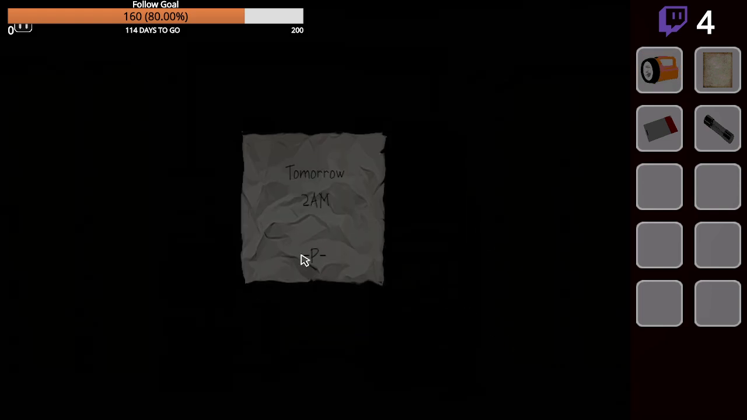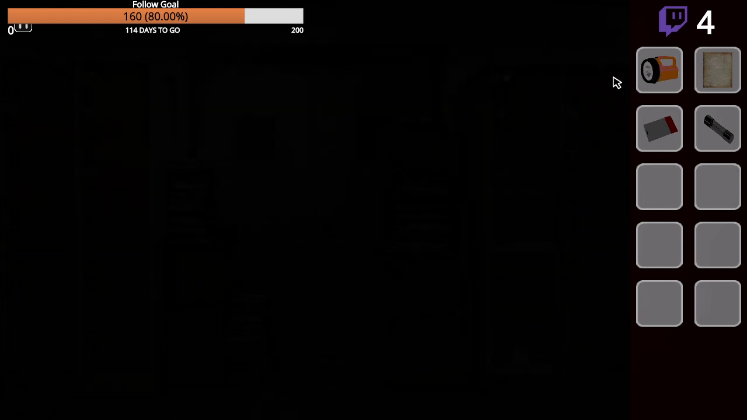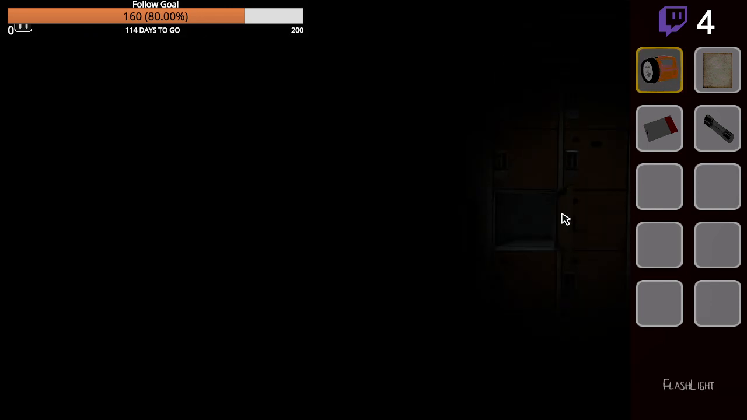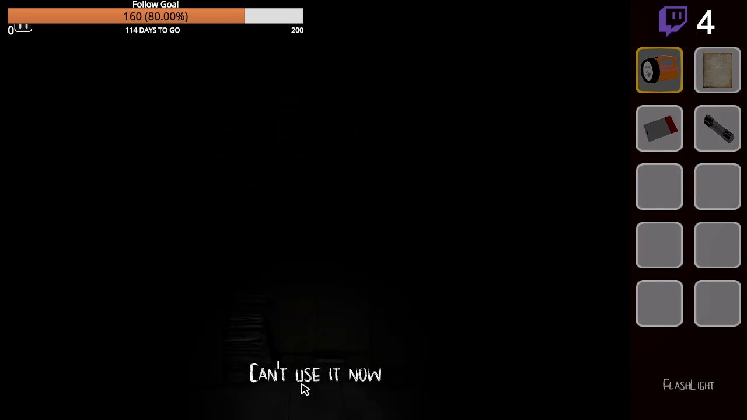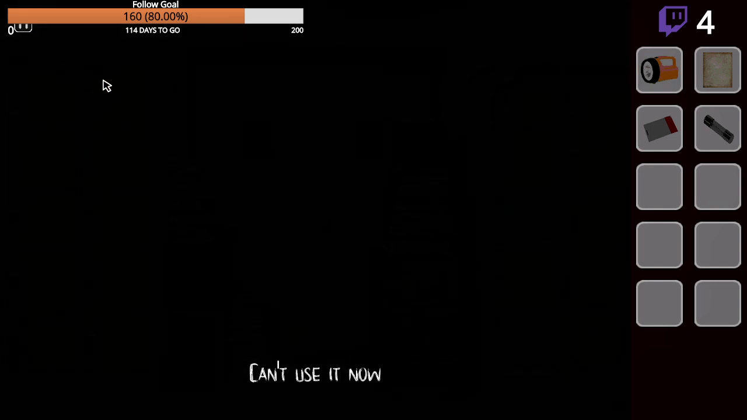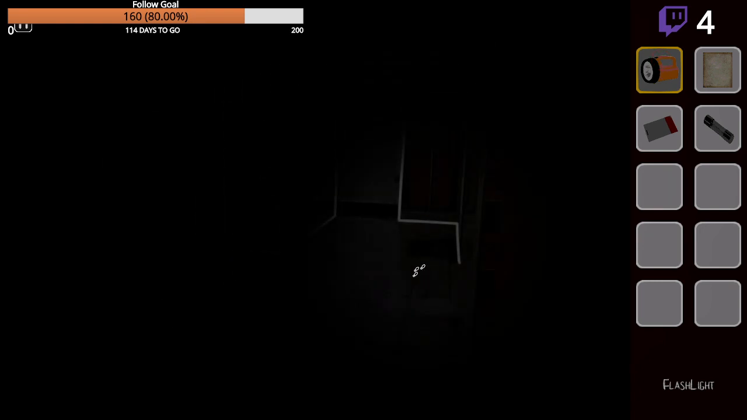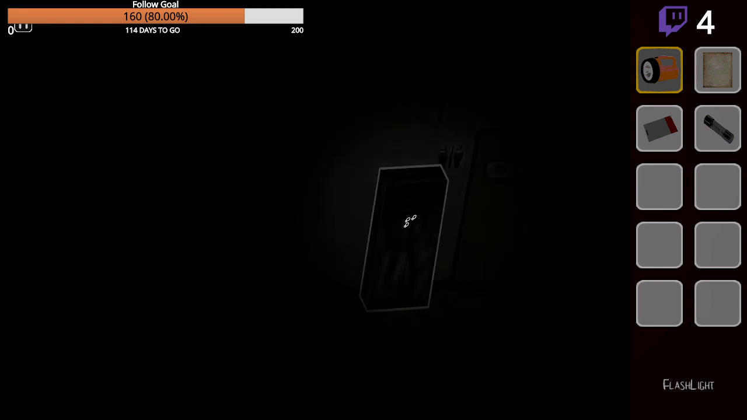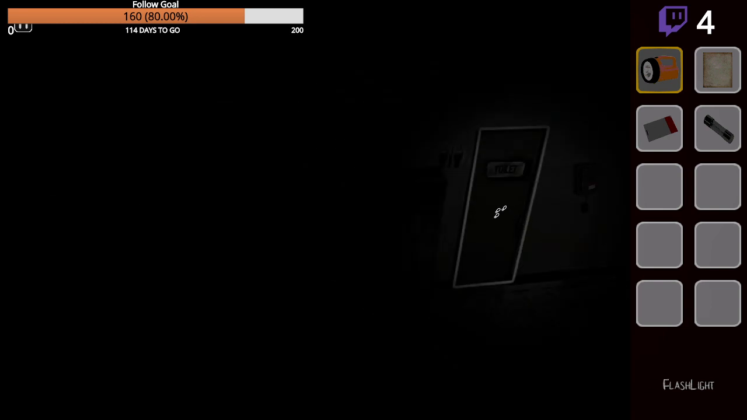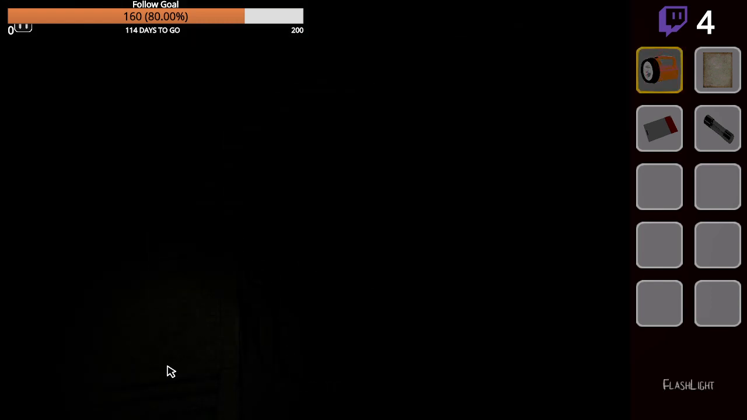Tomorrow, 2 a.m. Me when I wake up at 2 in the morning. Can't use it now. Damn. Alright. Well, we're gonna look around then. We came from this way. We love totally being able to see. Let's go to the... The bathroom is locked? Damn.